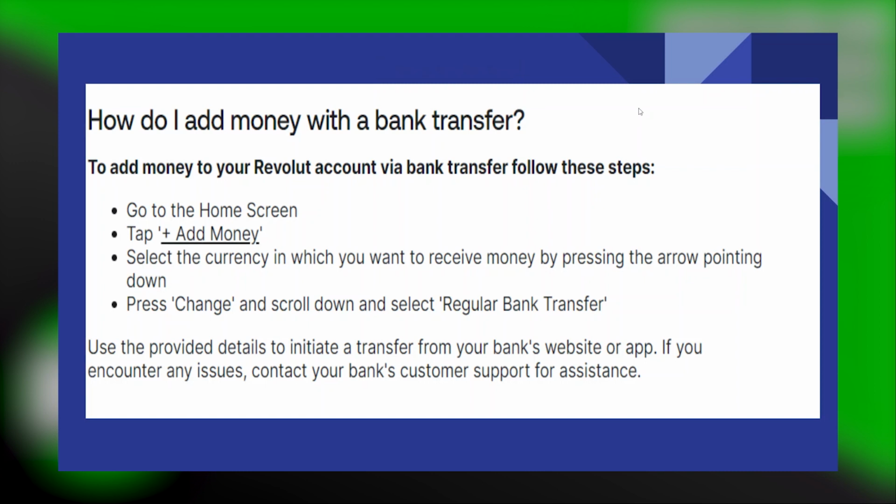Firstly, go to the home screen. Then tap on plus add money. Here, select the currency in which you want to receive money by pressing the arrow pointing down. Press change and scroll down and select regular bank transfer.